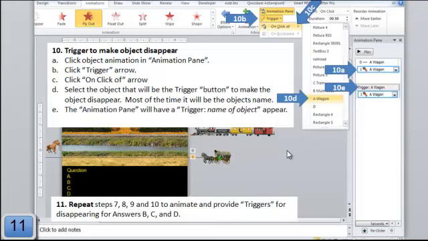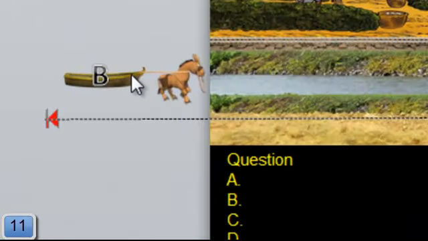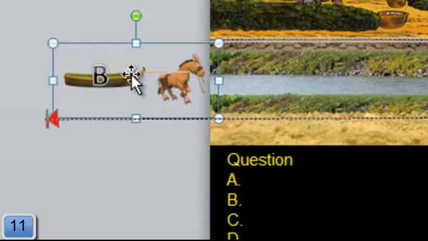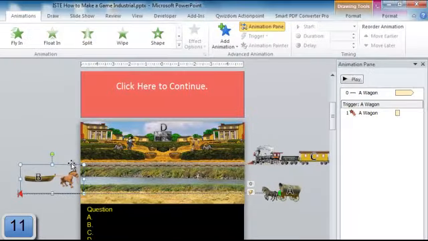Now we're going to repeat items in 7, 8, 9, and 10 in order to provide animation and triggers for each of the answers B, C, and D. Let's begin animating B by clicking on it and getting a rectangle around it, and then we want it to move. In order for it to move, we got to go to animation. If you're not there, make sure that you have your animation panel clicked, and we're going to go over here to animation.